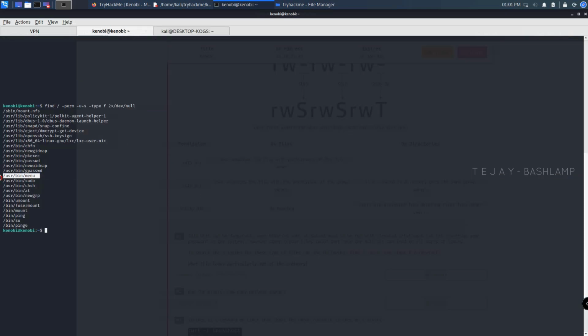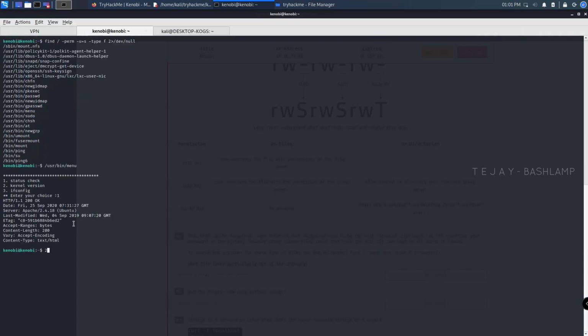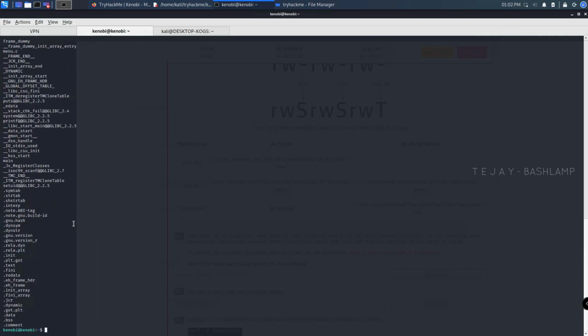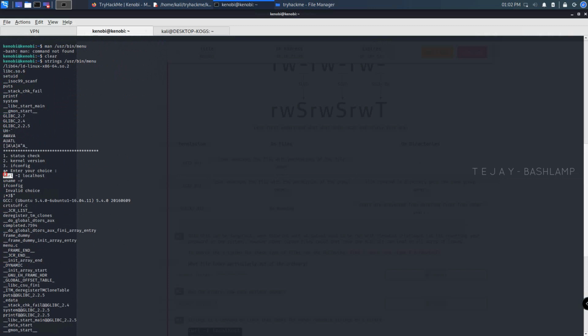Out of all the files, /usr/bin/menu stands out. Let's run this binary. We see 3 options by running this binary. Entering each choice one by one, we didn't find anything interesting. So, I use the strings command. With this, we can look for human-readable strings in a binary. We see that curl is being run with the full path.